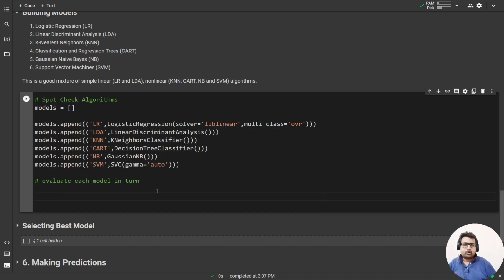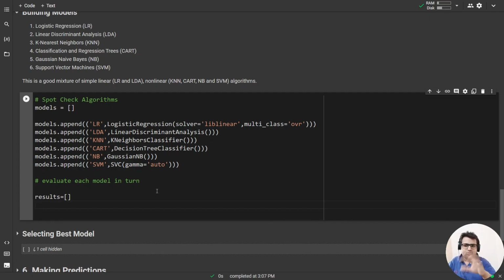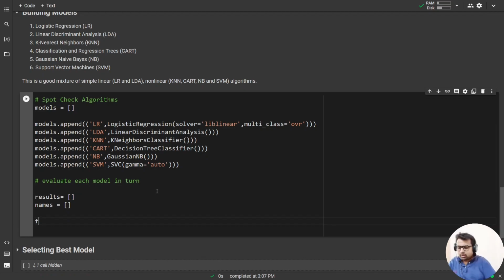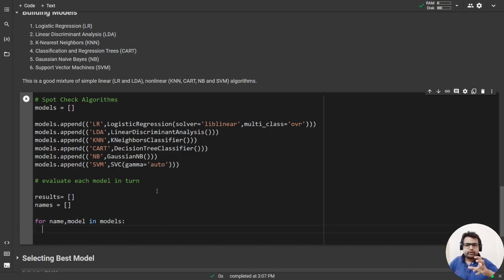In order to select the best model, first we have to calculate the accuracy of each model. That is called evaluation. So let's do that. We are making a list called results. Results will be the accuracy scores that we will be storing here. Then names, meaning the name of the model, we will store here. Now I'm running a loop for name, comma, model.